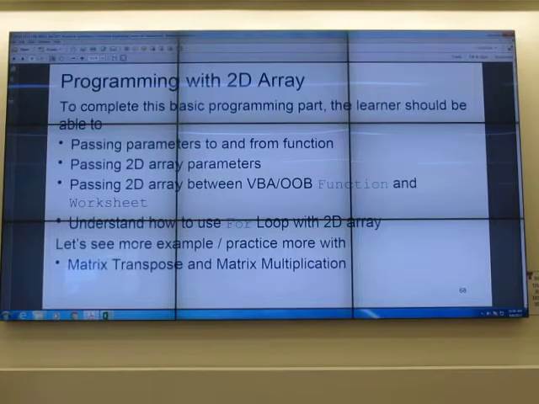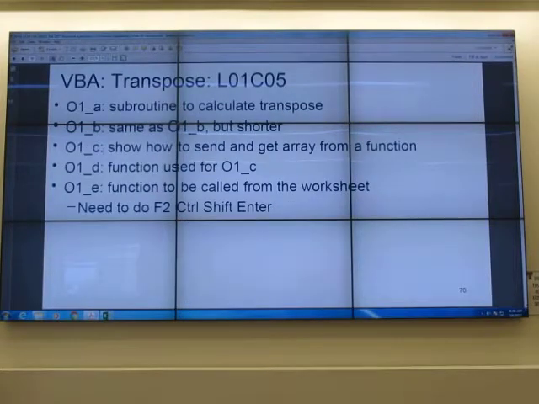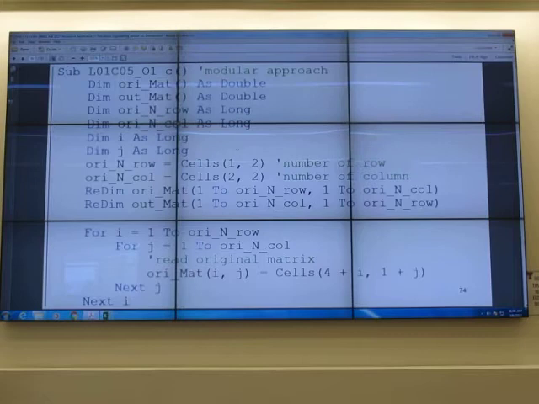Let's take a look at C. Show how to send and get array from a function. Okay. Get array from a function. O1C. Okay, O1C, I create matrix and then I redeem it later.